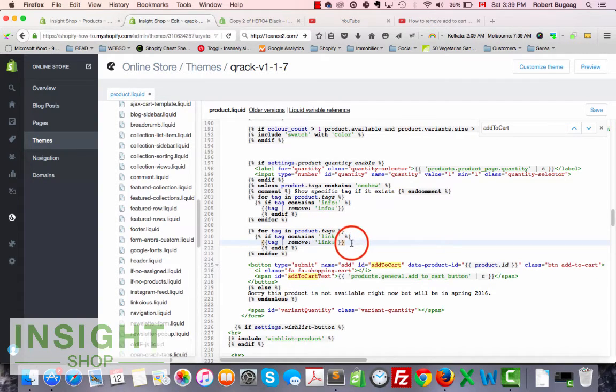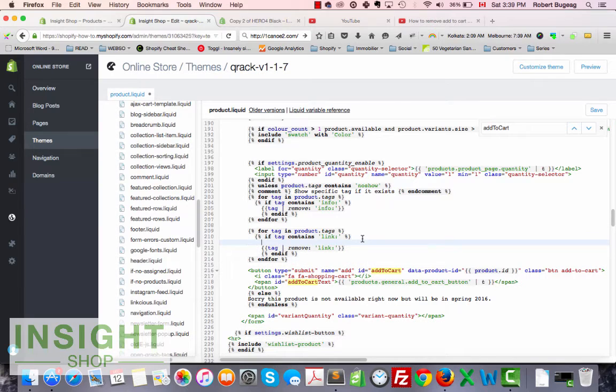What I want to do also is, if the tag contains link, I want to assign a new variable. Assign, let's call it link. Yes, let's do it like that. I want to assign a link equal tag. Then we can remove this one here.